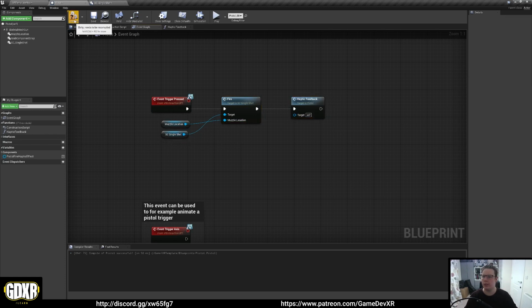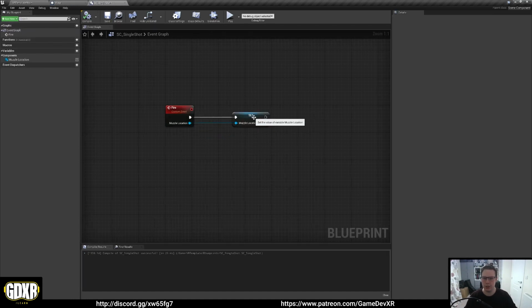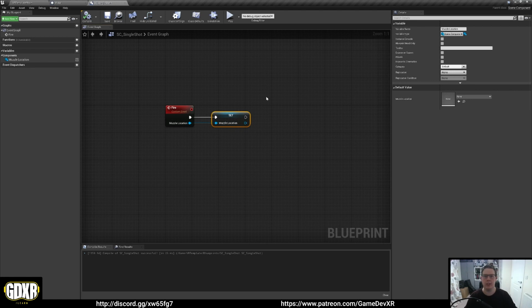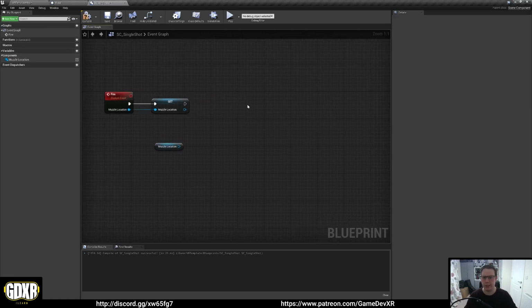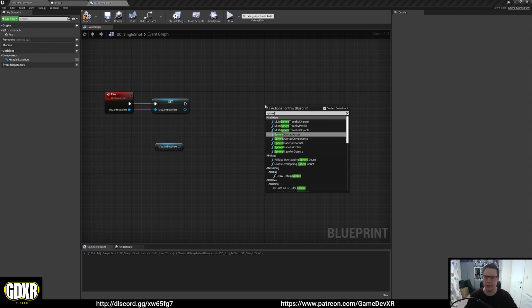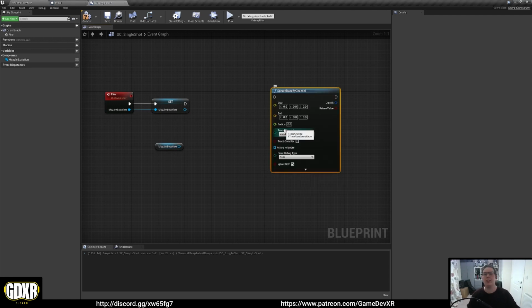For now, what we can do is hit compile, save, and then we'll go back to the SC_single shot. And what we need to do now is set up a line trace from this location. So we're going to drag in another reference to our get muzzle location. And we want to do a sphere trace by channel. And what this essentially allows us to do is create an invisible line from our gun barrel to whatever we want to hit, for as far as we want to hit. So we can control that.